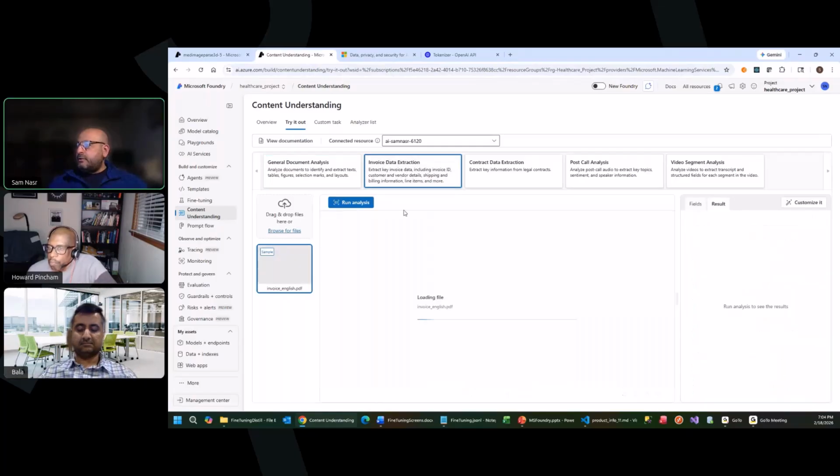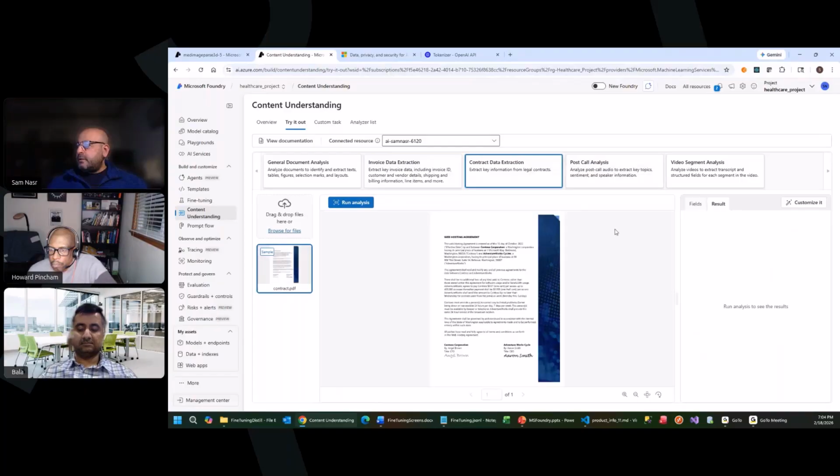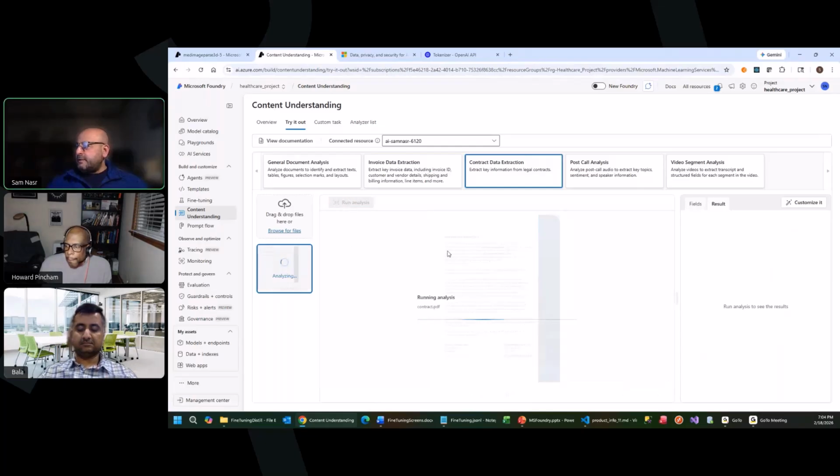In addition, I can do data extraction from an invoice or extraction from a contract, and also some additional features that are available here as well. And as you see, it provides some sample documentation. So here's a sample contract. I'll run the analysis on it, and then it'll produce the fields as well as the results over on the right-hand side.